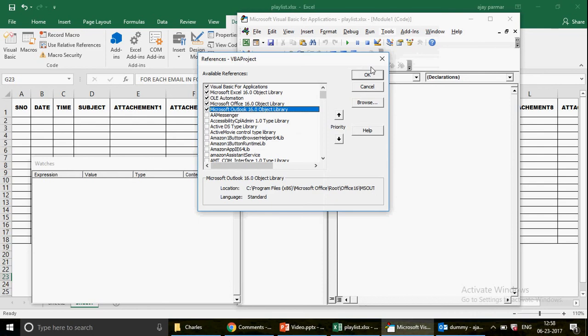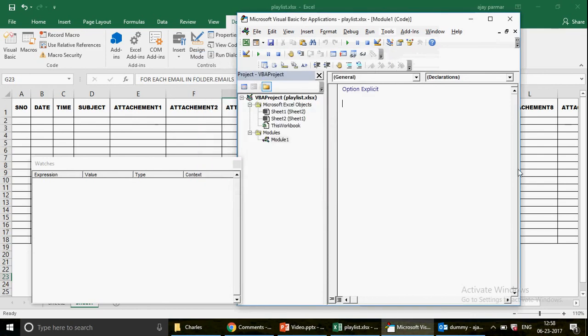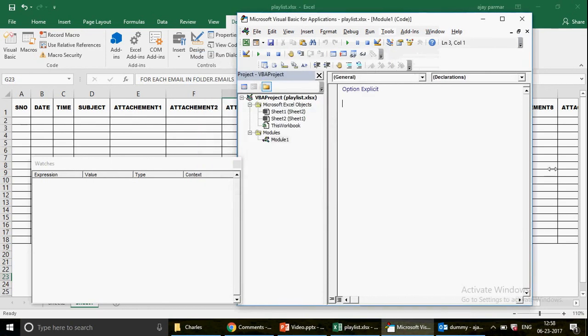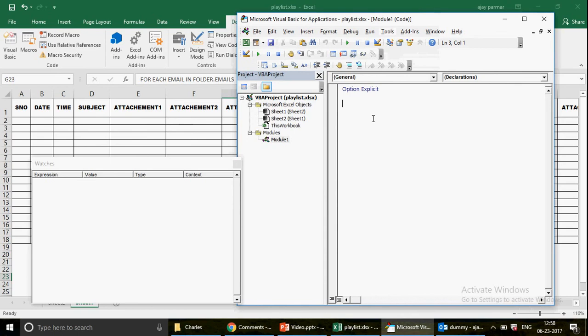So make sure it should be there. Now I'm ready for my Outlook code. Now I'm ready. I can now interact with the Outlook. So what is the first thing? The first thing would be, obviously, first of all, let's just write the code.